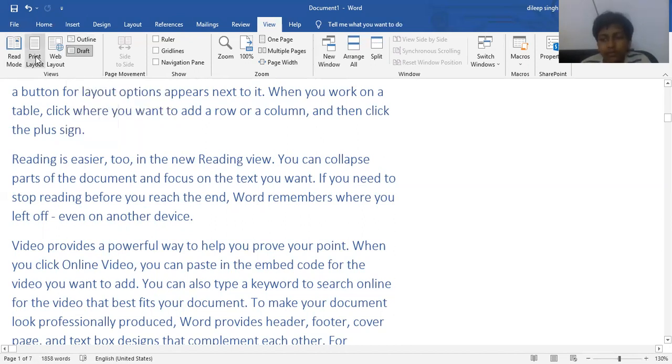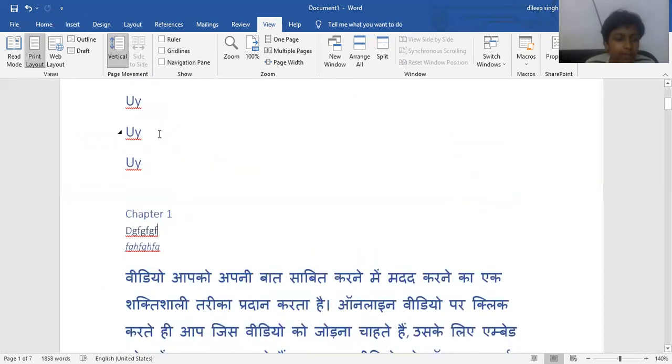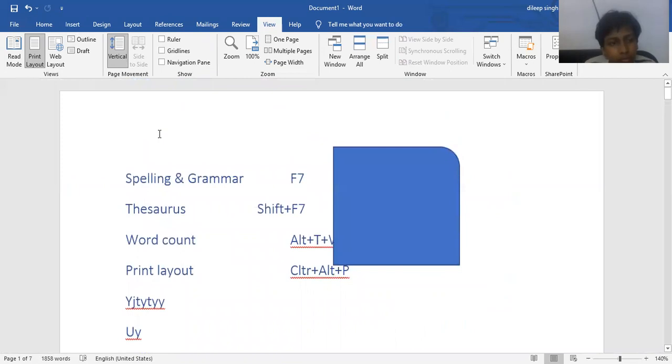Generally, we use print layout for 99% of work in MS Word. Clear? That is the print layout. We always set print layout for any work in our document.